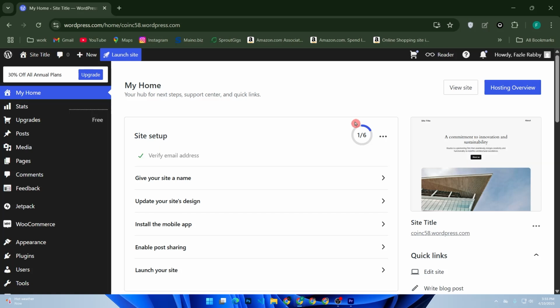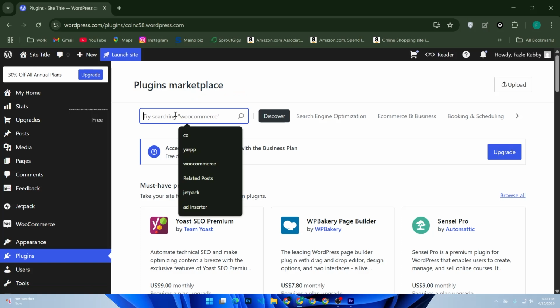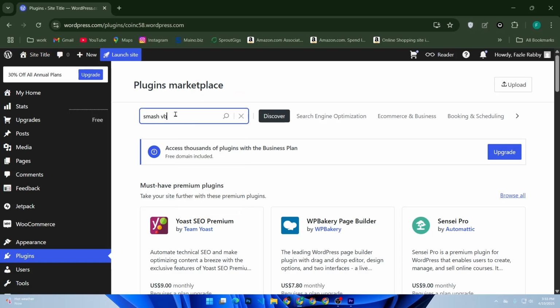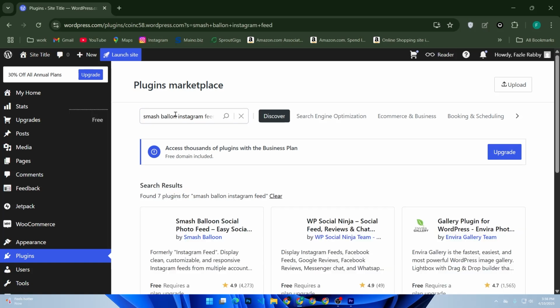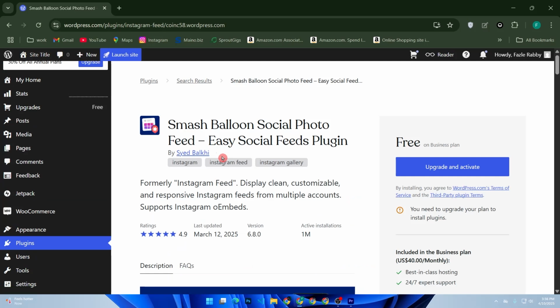The easiest way to add your Instagram feed is by using a plugin. So let's log into your WordPress dashboard and head over to plugins. Then add new in the search bar. Type Smash Balloon Instagram feed. It should be the first result. This plugin is super popular and very reliable.